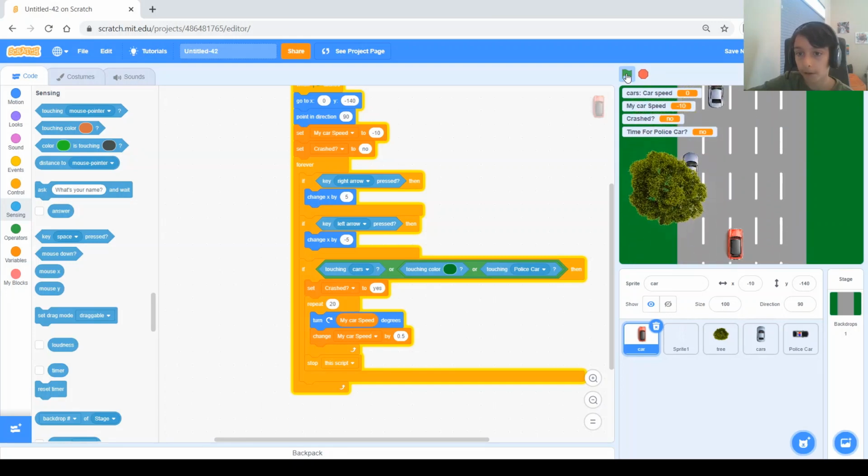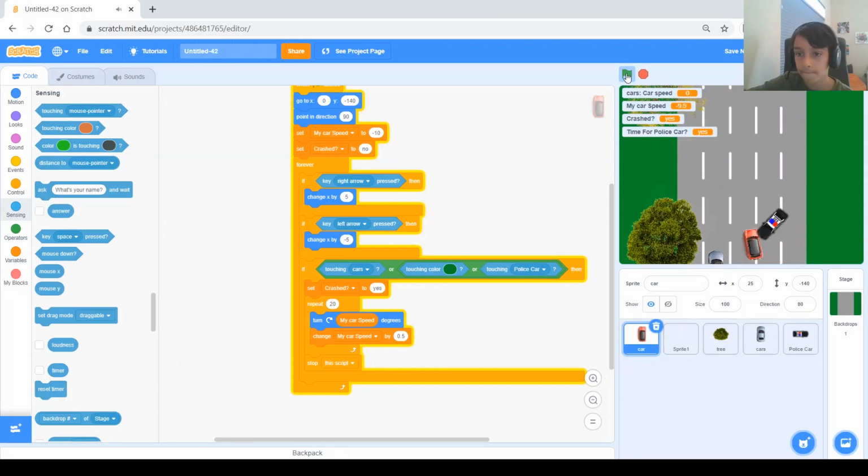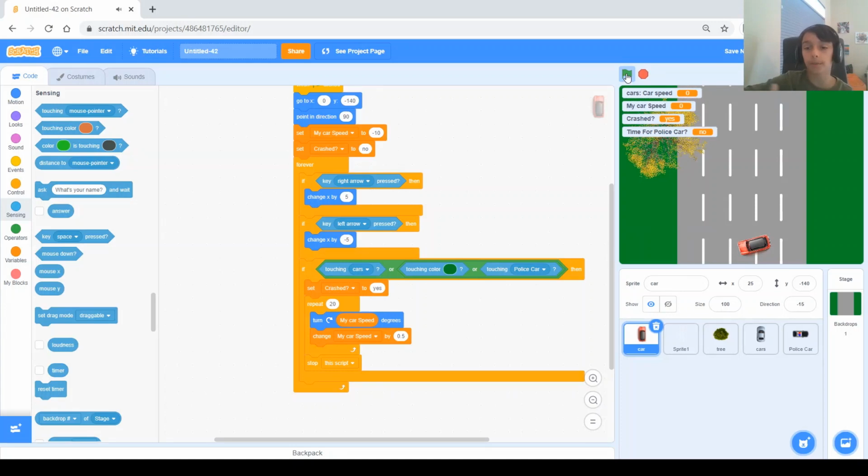Alright, they're all the normal cars. There was a police car. I heard the sound, and I also crashed into it, and I crashed. It did all this code, so that's good.